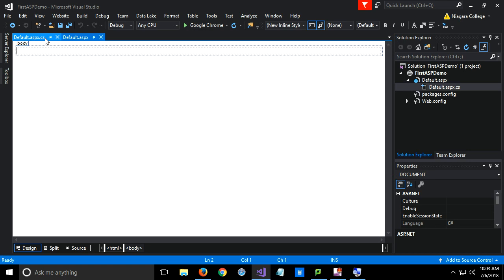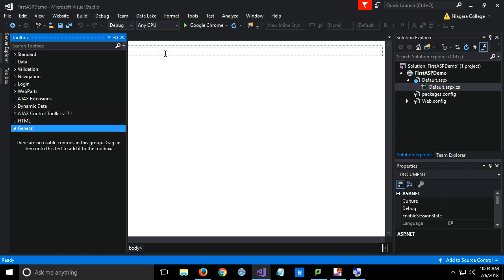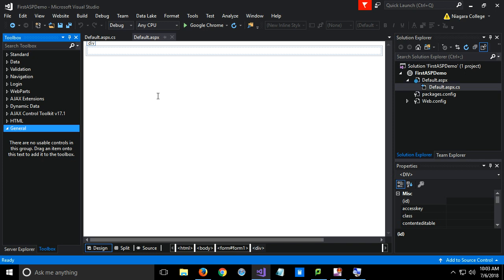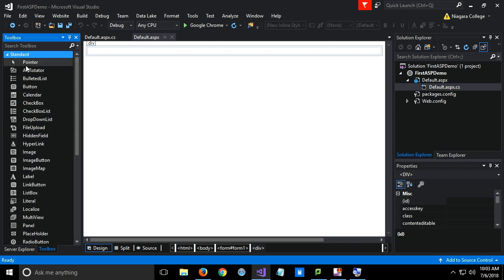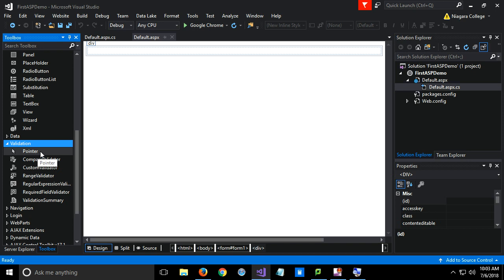Now, let me just go to design for a second. Just zooming out. I'll bring up the toolbox and pin it down. Takes a little while to initialize it the first time. There we go. So now we're into that WYSIWYG kind of situation where I can drag and drop controls. If we look at the standard controls here, there's a whole bunch of them, as I said. There are data focused controls. There are our validation controls. We're going to play with some of them.